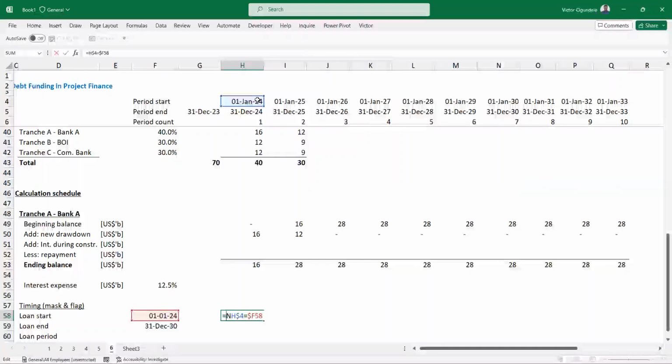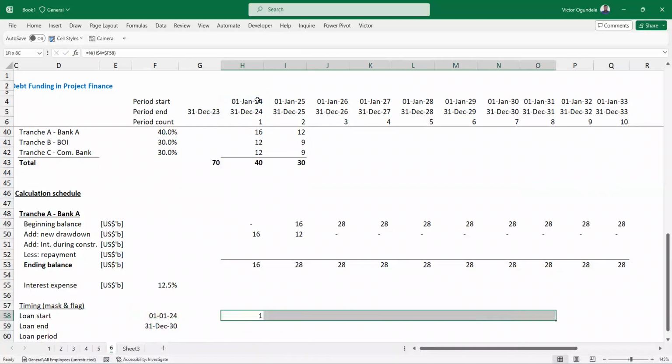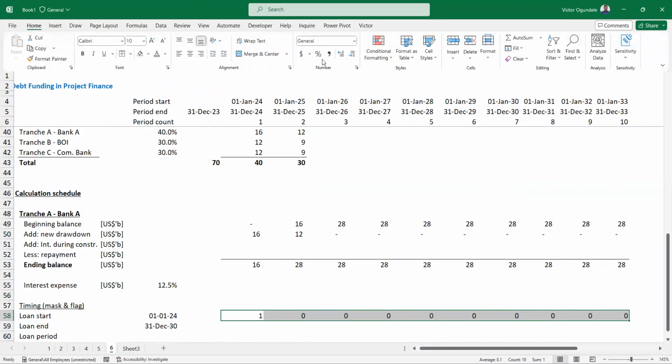So I just want to have it as 1 or 0. So I'll put N in front of it and close the bracket so that I get 1 and 0. So copy that to the right. And let me even format it. If it's 0, we should just make it a dash. Okay. Move it to decimal. So let's copy this.